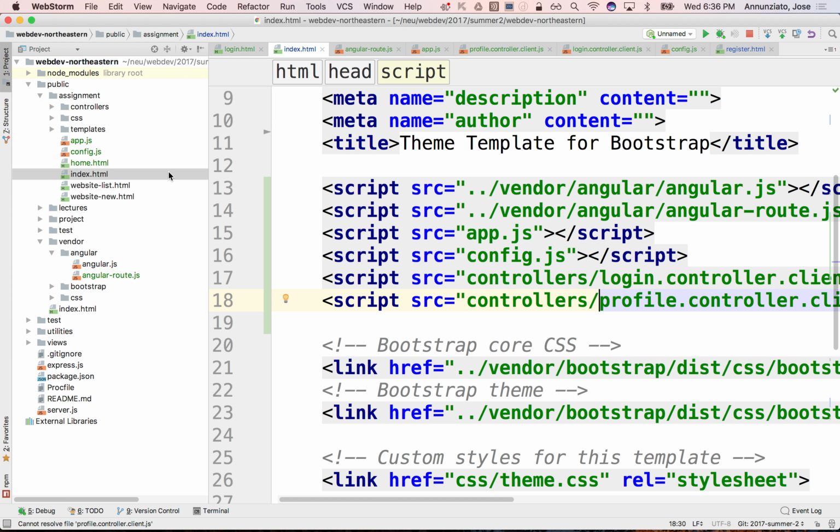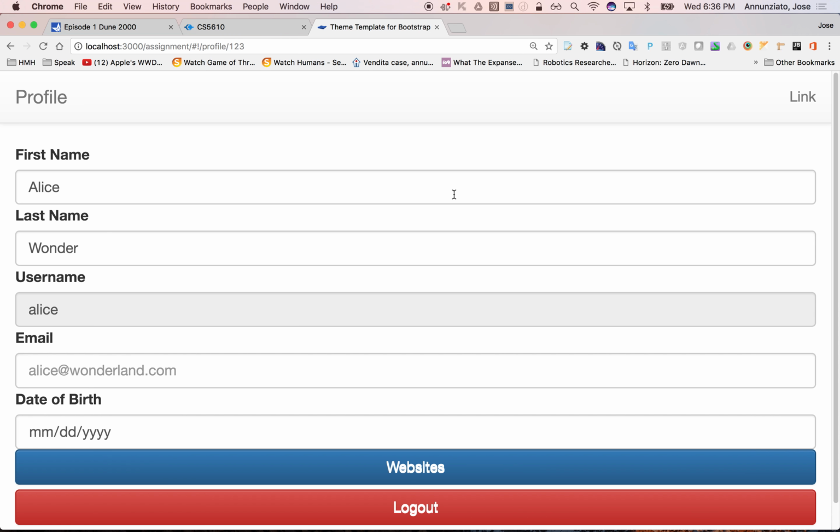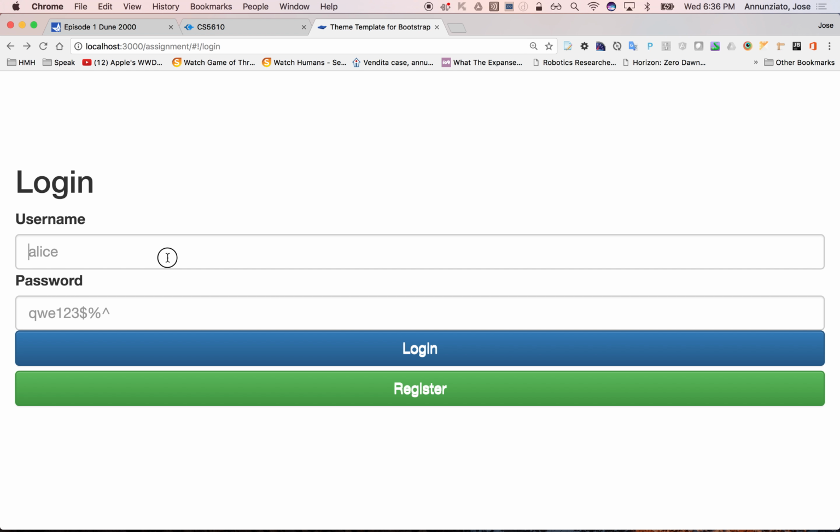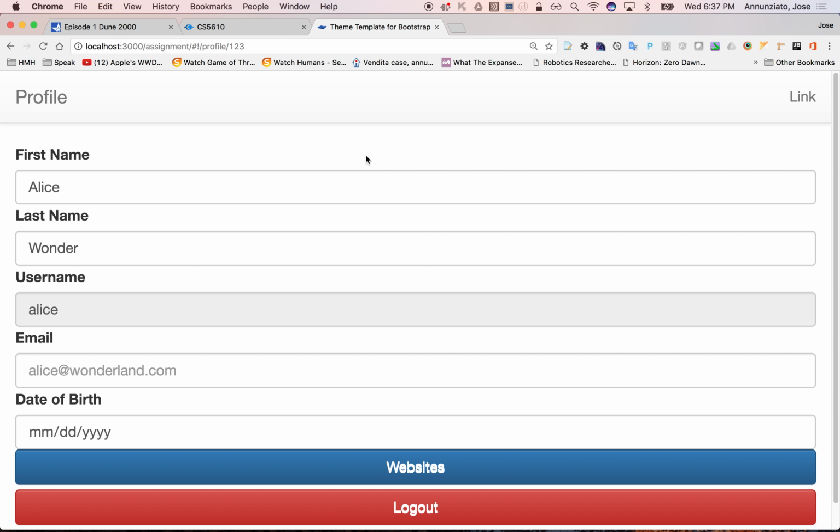Let's see, what else do we have there? I think that's it. And if we refresh the page, it still works. We can log in, Alice, log in. It still works. We haven't broken it. But we can go further.